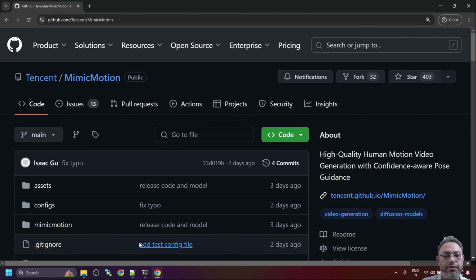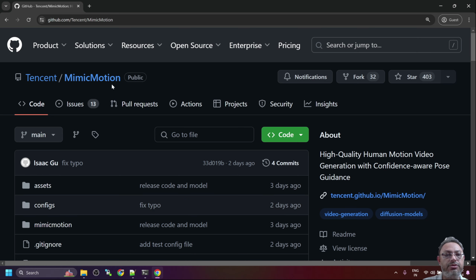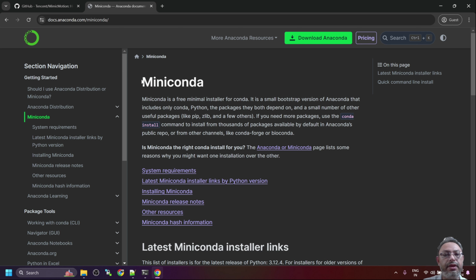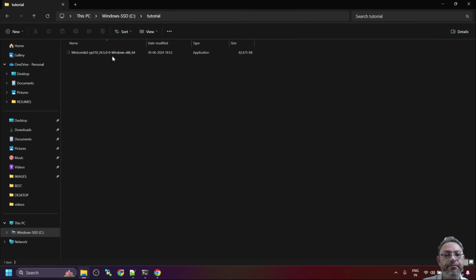The installation for this one is slightly different. So we will need Miniconda. Open the link and download Miniconda for Windows. Once you have downloaded it, you can start the installation.